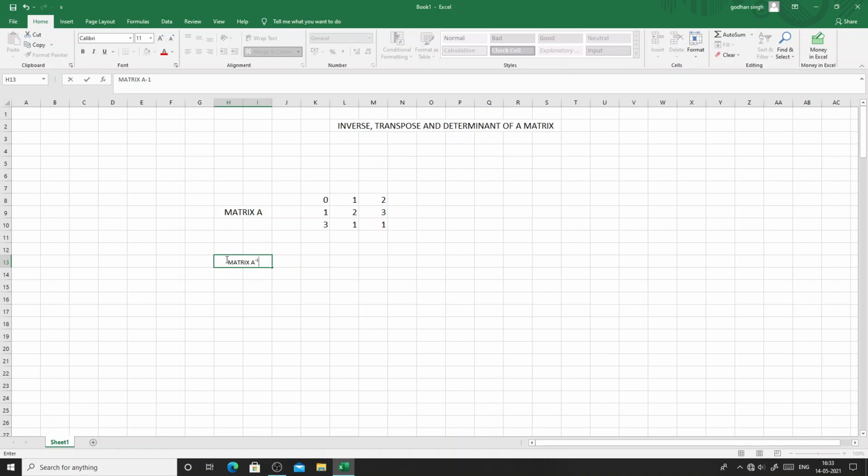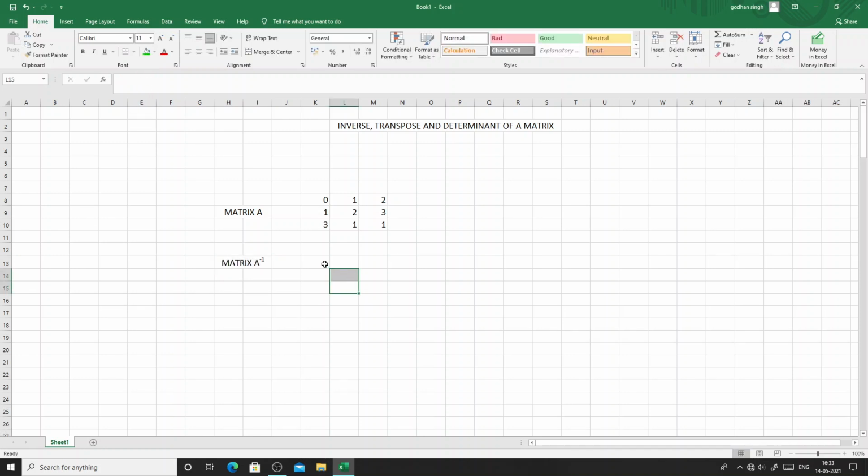Now we select this whole and then increase the font size to 16. Now next what we'll do is, here we'll write A inverse, and the order of A inverse is same as that of matrix A. Here matrix A is of order 3 cross 3, so A inverse will be also of order 3 cross 3. So we'll write here equal to.